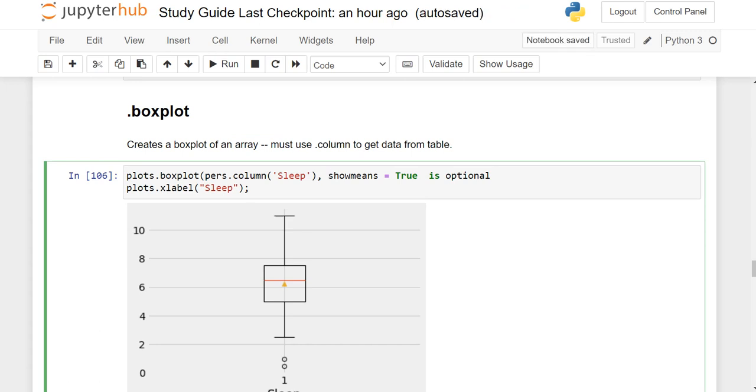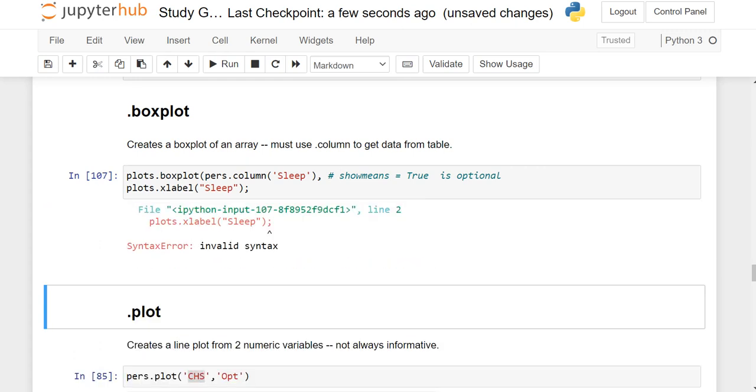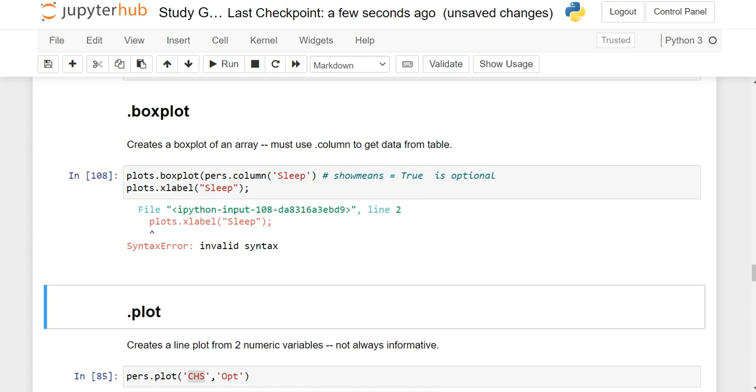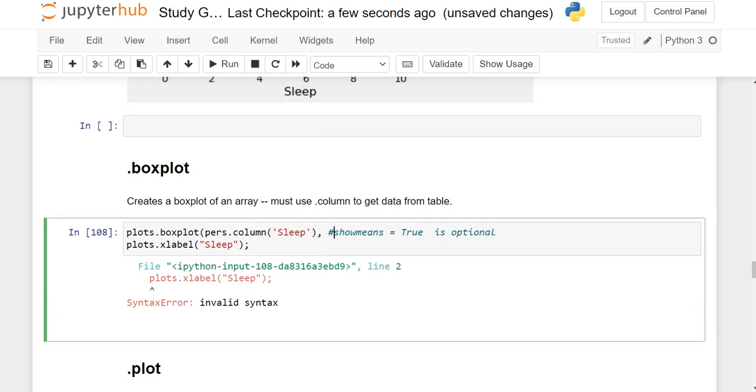And I need to make this a, there we go. Need to make it a comment so that it will actually run right. Oh, it doesn't need a comma. It's not liking that. And I have messed this up good, haven't I?